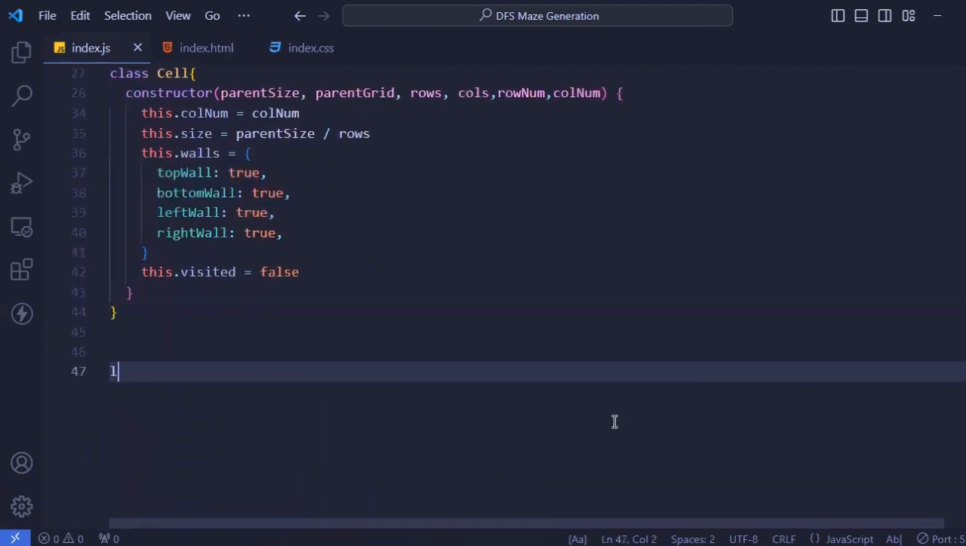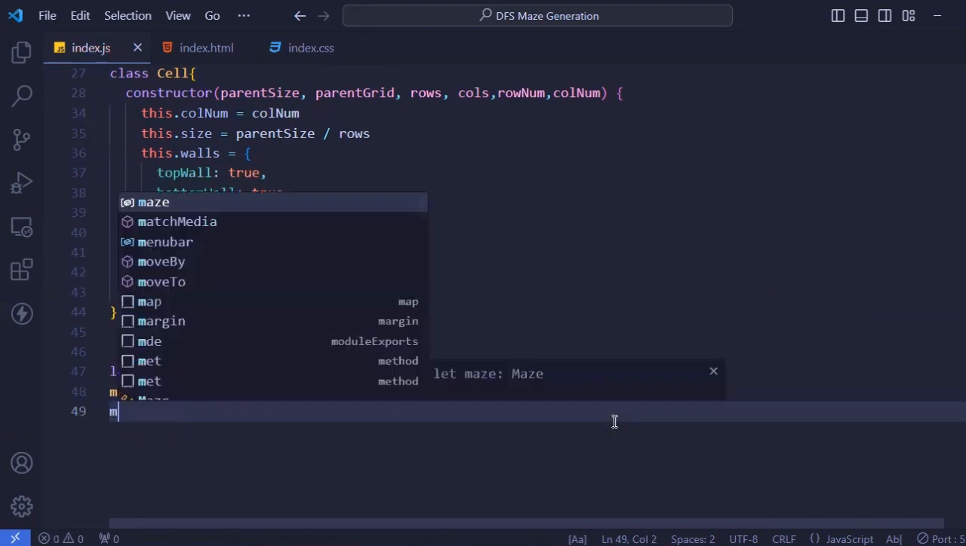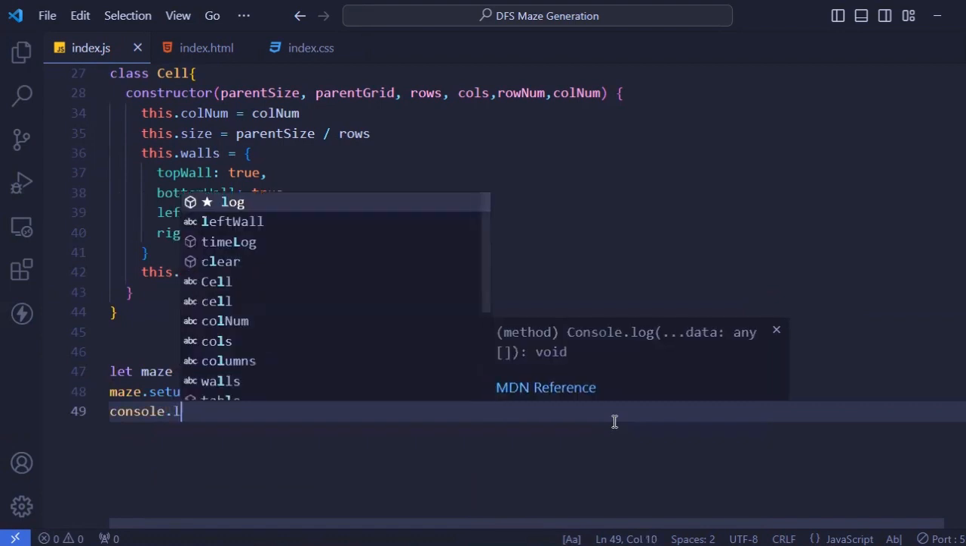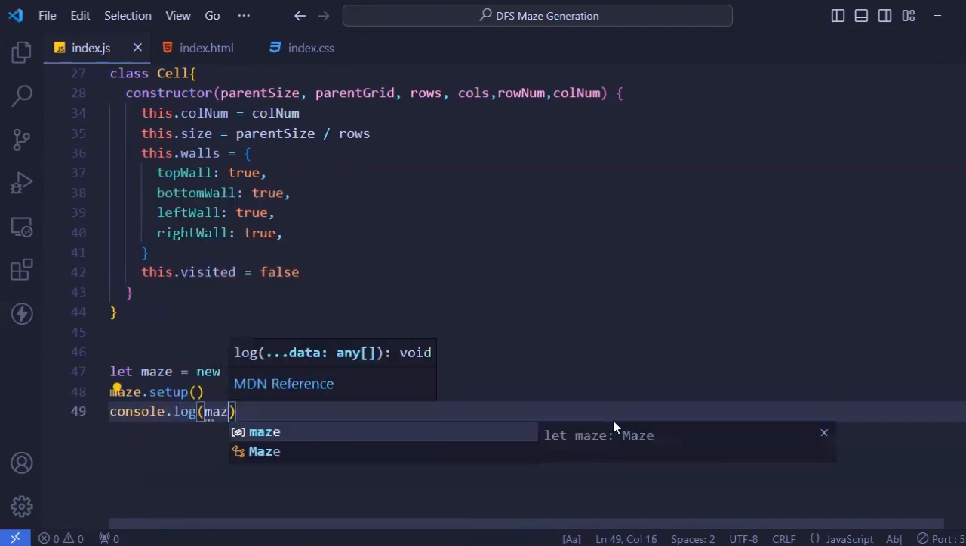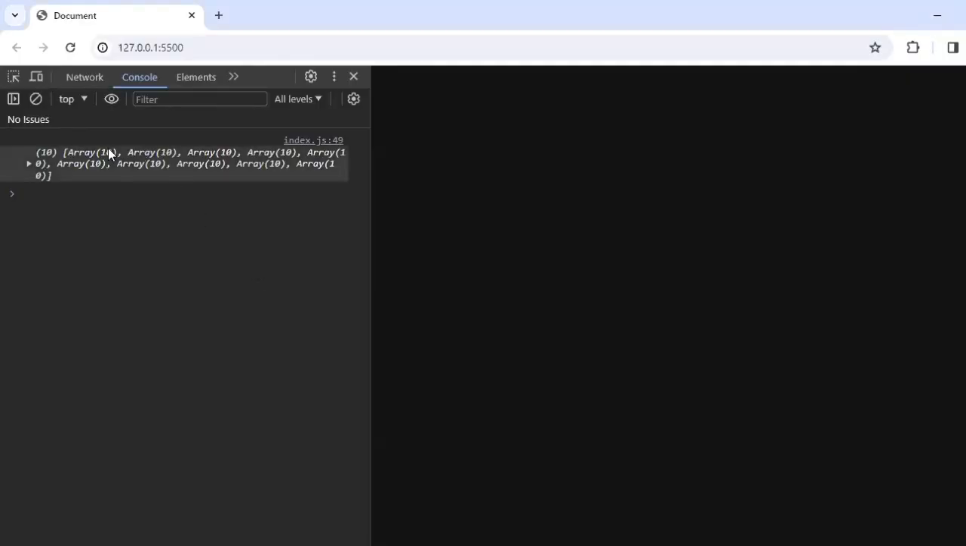We can now check if this all is working by instantiating a new maze. Let maze equal new maze. We're going to give in the size and the rows 10 and columns 10. And we are going to call maze dot setup, and we're going to console.log our maze's grid to check if everything's hooked up correctly.